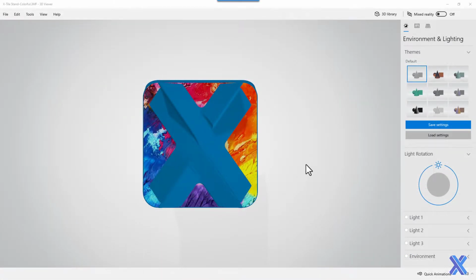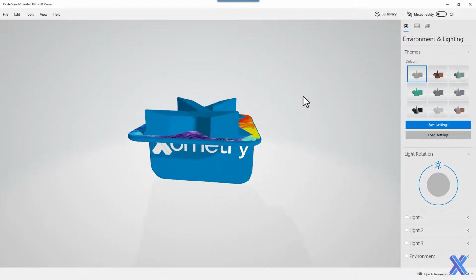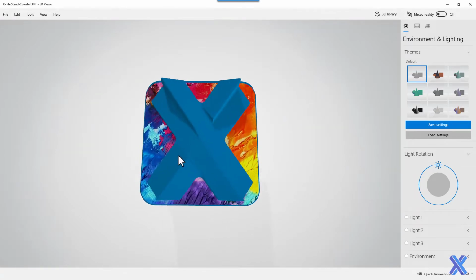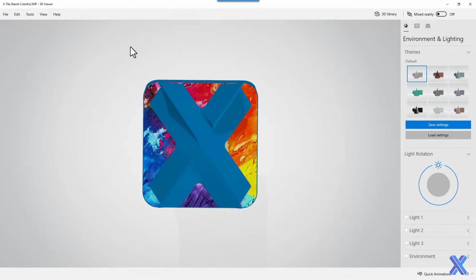A good way to ensure colors and textures are correctly applied is to preview your file in Microsoft's 3D Viewer, a program that comes pre-installed with Windows 10 and later.